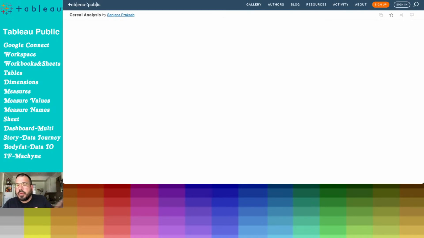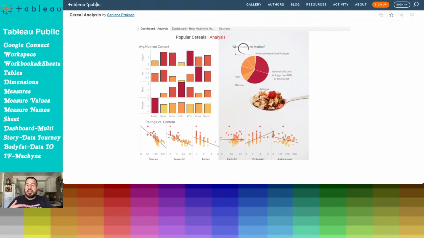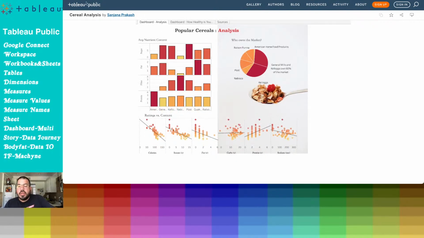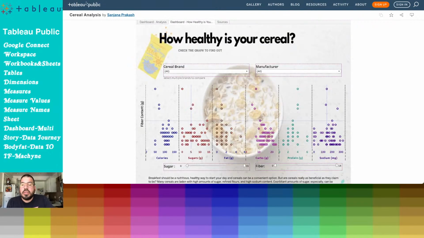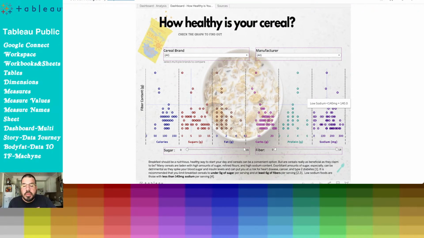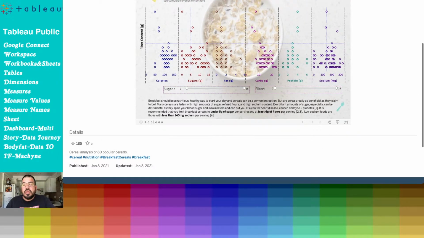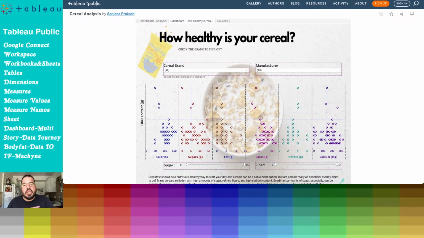Here is, for example, another dashboard. This is based on cereal analysis. I like how they do the trend lines right over time. You can actually go in here and start to input your cereal and get some information about what you eat. So it's really interesting how these dashboards are built, and they're also very interactive.